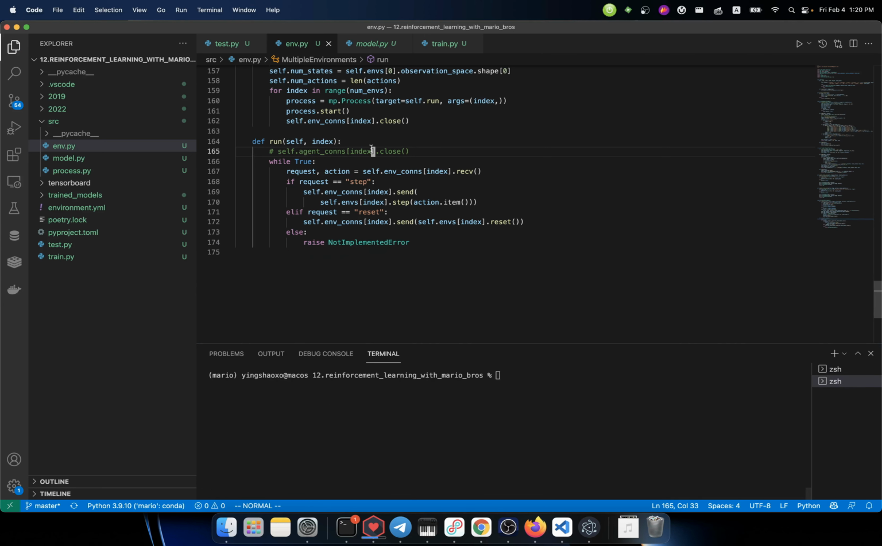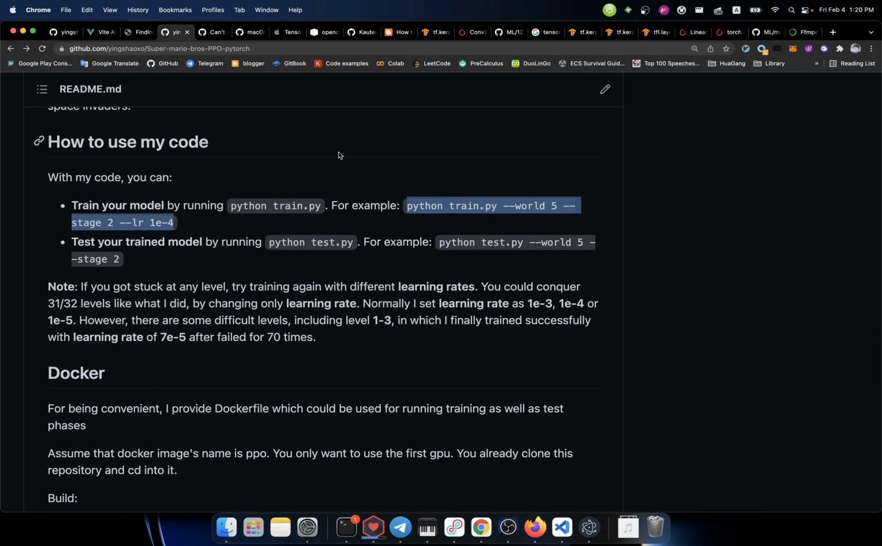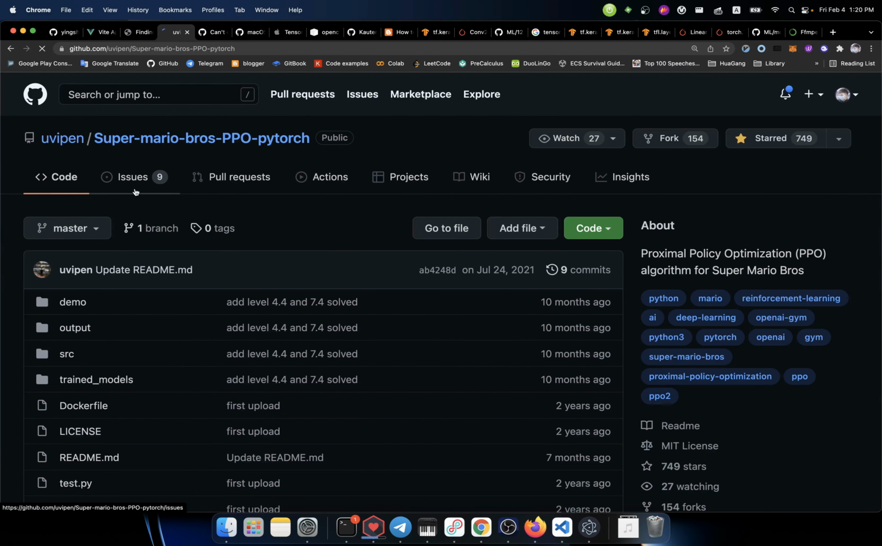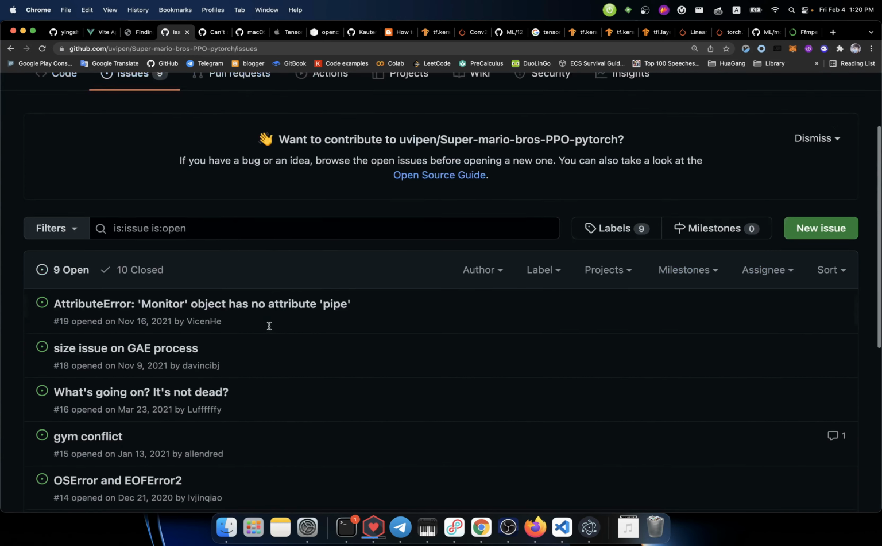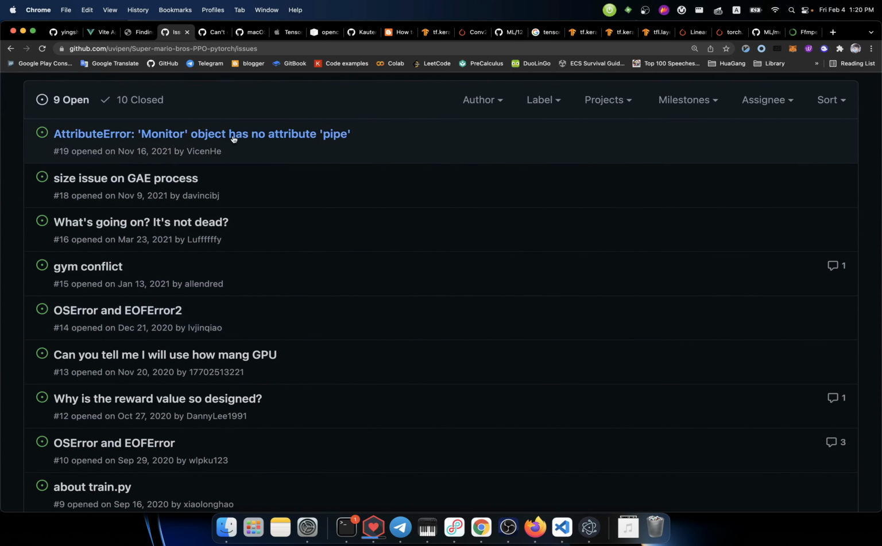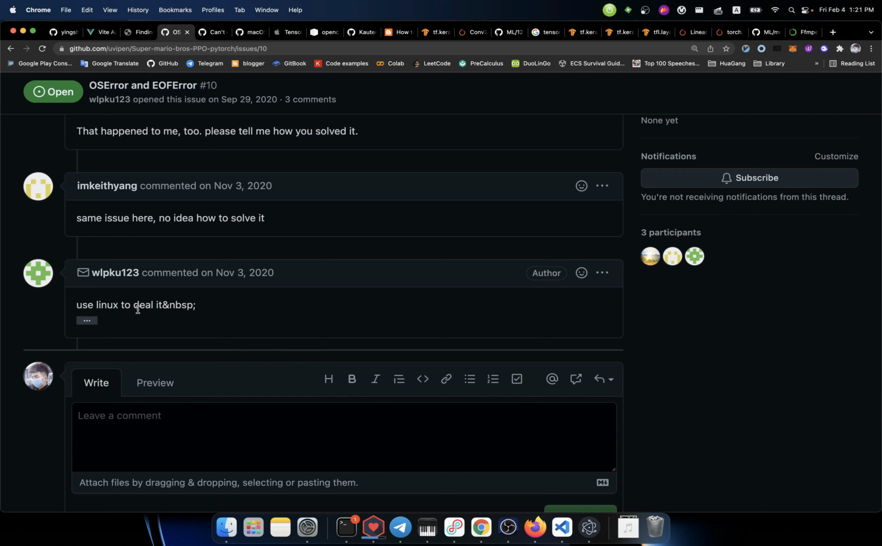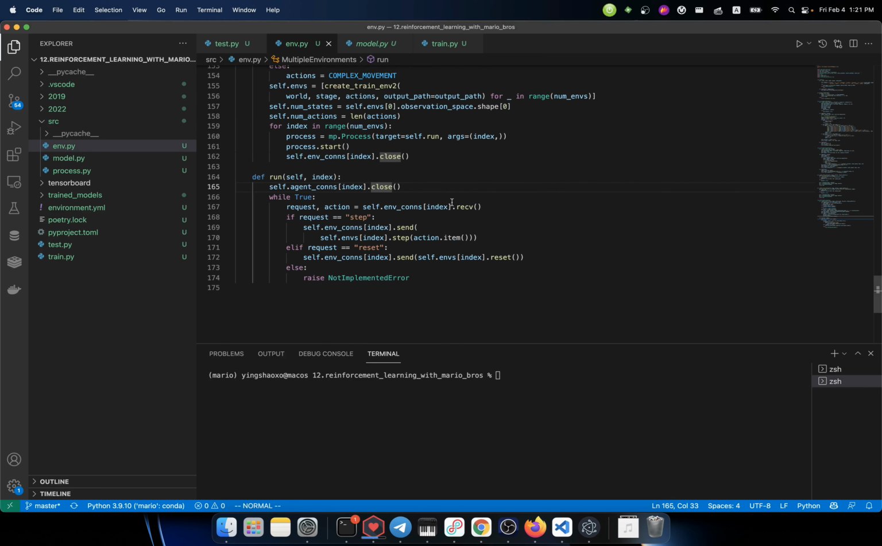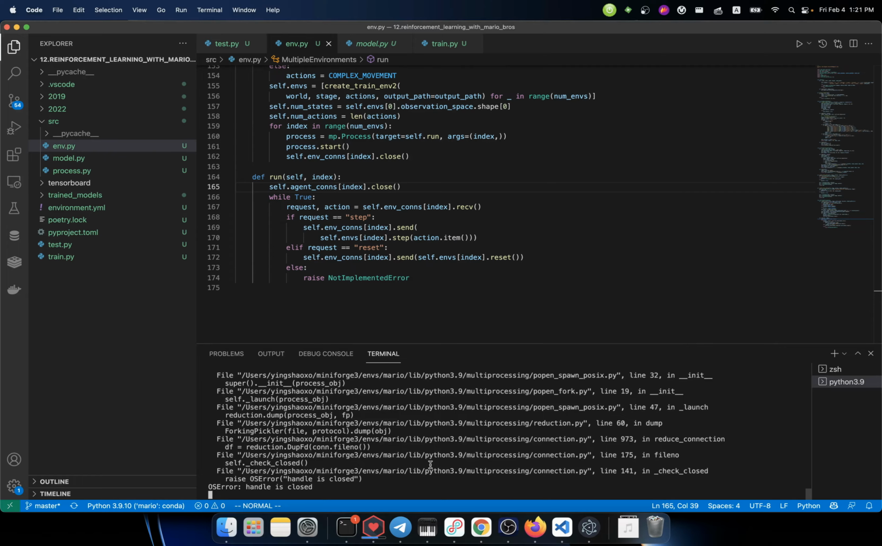Does anyone meet the same error as I did? Let's go to the issues. It doesn't have any issues. Here we go. Here we got a bunch of issues. Oh, those guys say use Linux to deal with it. Does that mean that we could not run this code on Windows? So stupid. Why? Why?